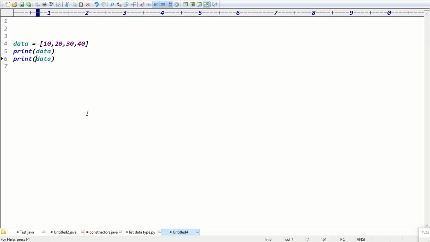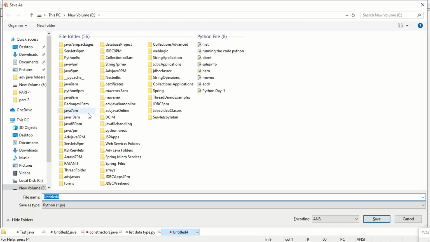Guys, how to check the type of the data? To check the type of the data, we are using the type function, right? Exactly. So type of the data. Can you please save this code as first.py?